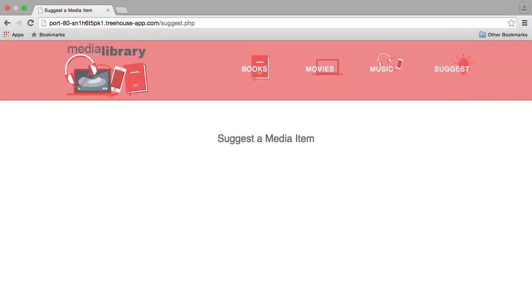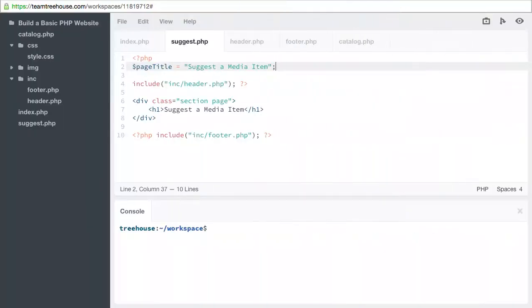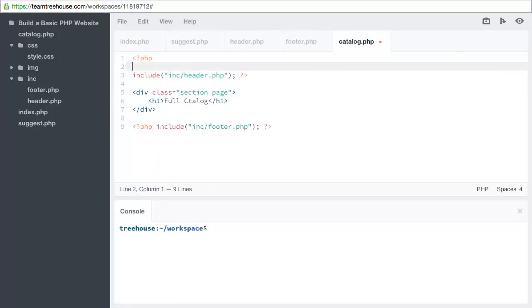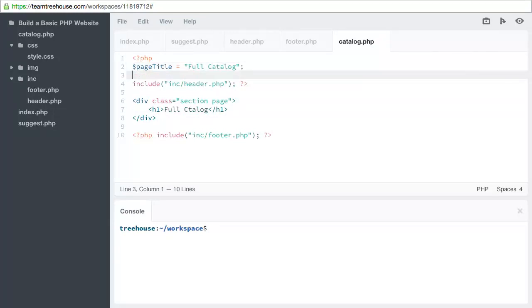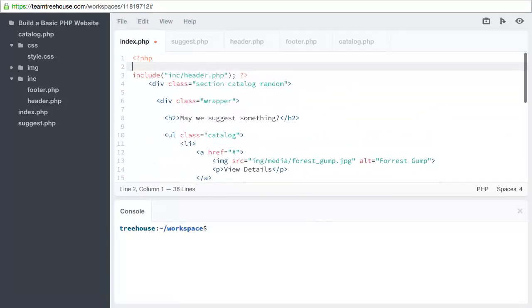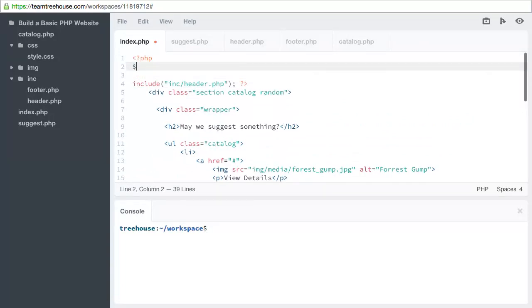Let's add the same variable with different values to our other pages. Open catalog.php. And let's add this variable right before our include. Page title equals "Full Catalog". Now let's go into index.php and do the same thing. A new variable, page title, and we'll assign this the value of "Personal Media Library".